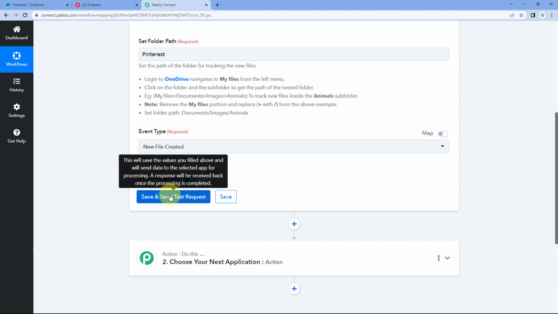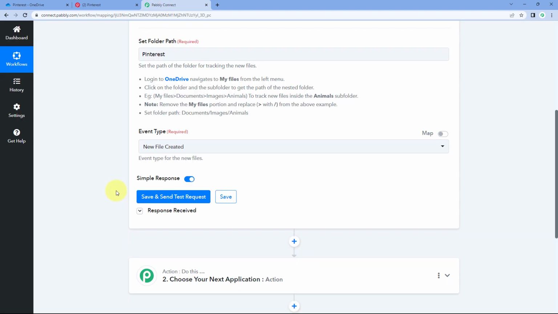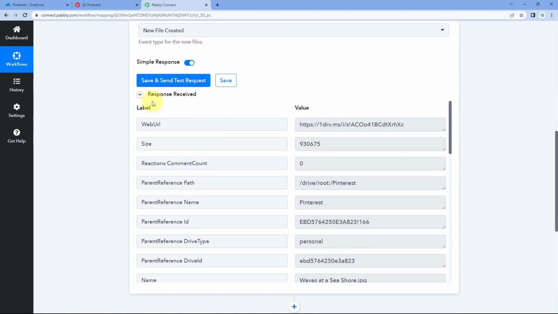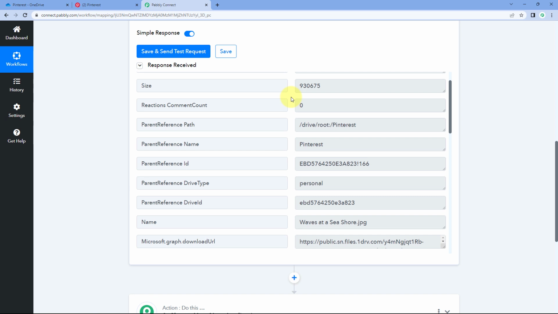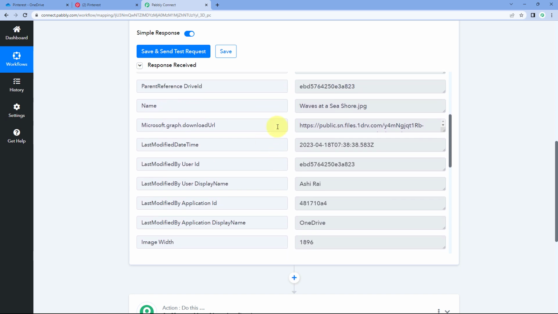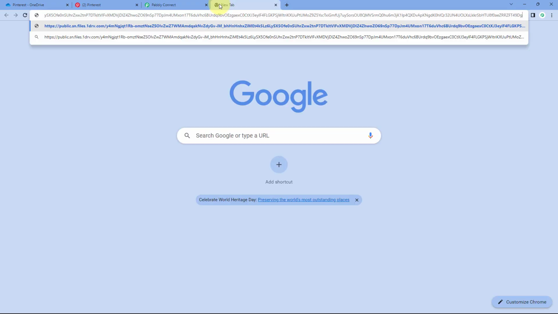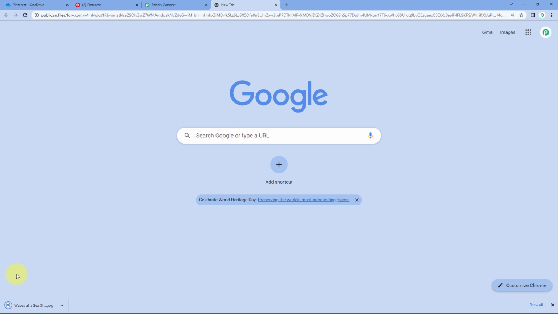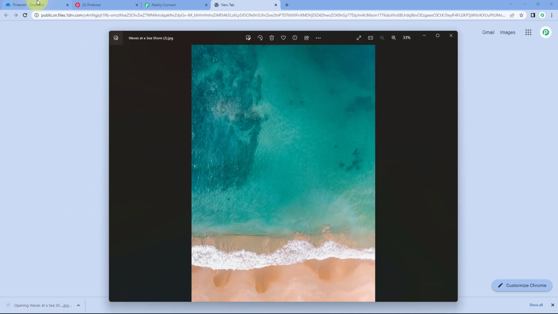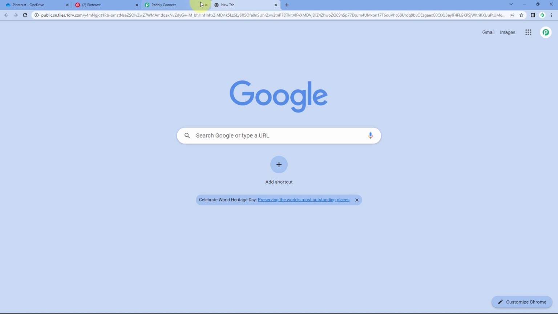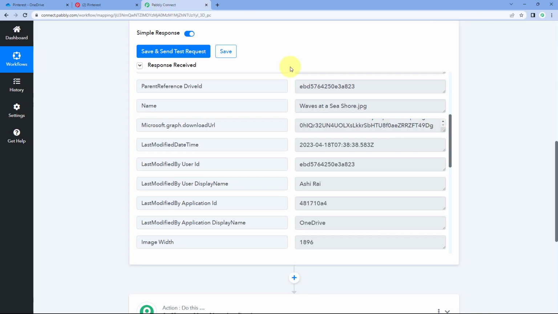Now here in Pabbly Connect, we will just click on save and send test request. After clicking it, you can see that we have received some response, and in this response, you will see the details of the exact same image. We will scroll down, and here you can see the same file name, waves at a seashore.jpg. Then here you can see the download URL of the same image. We will copy this URL and paste it in a new tab. After pasting it, you can see that the exact same image which was uploaded to our OneDrive folder is open in front of us. So here, guys, step 1 of setting up this automation is completed.